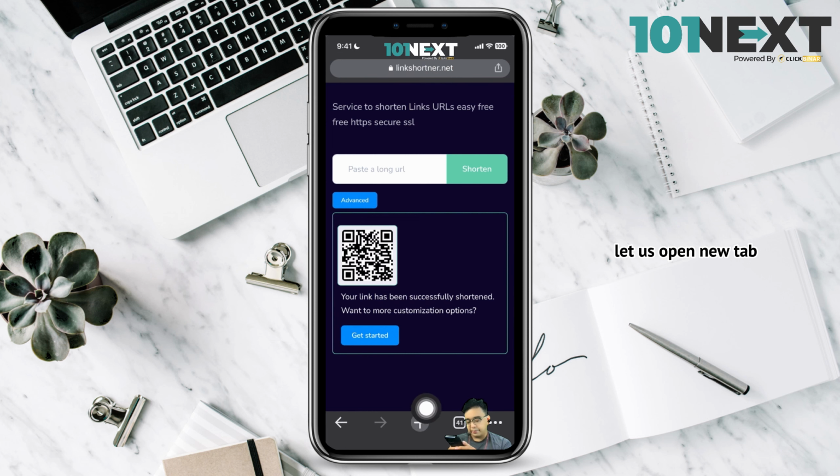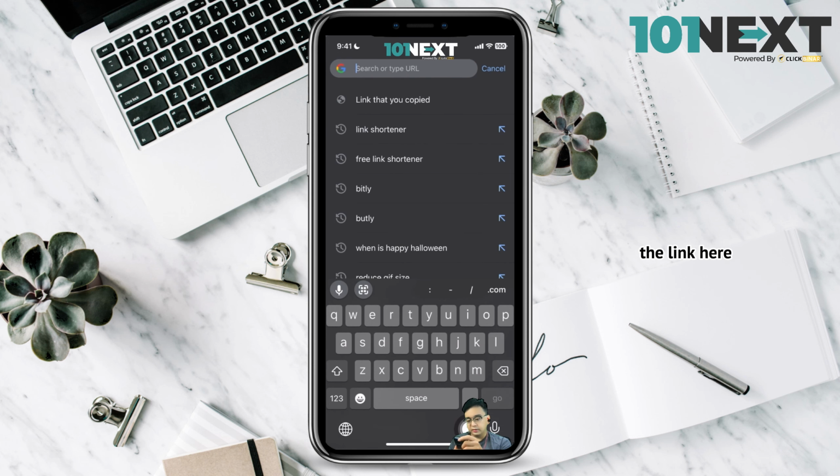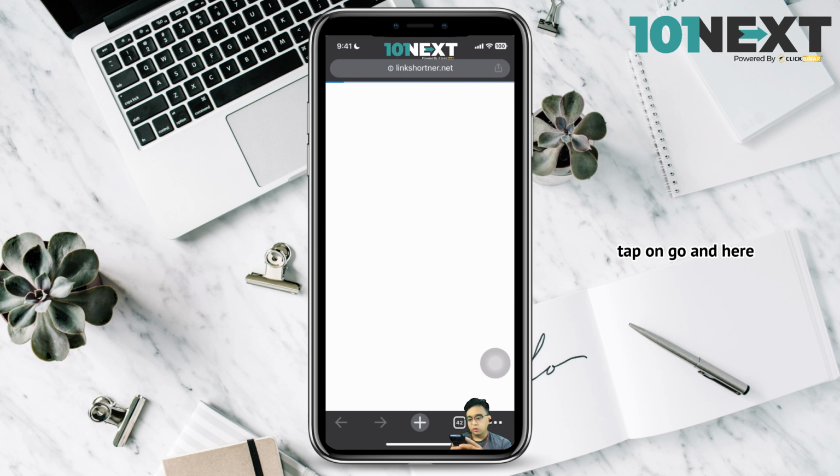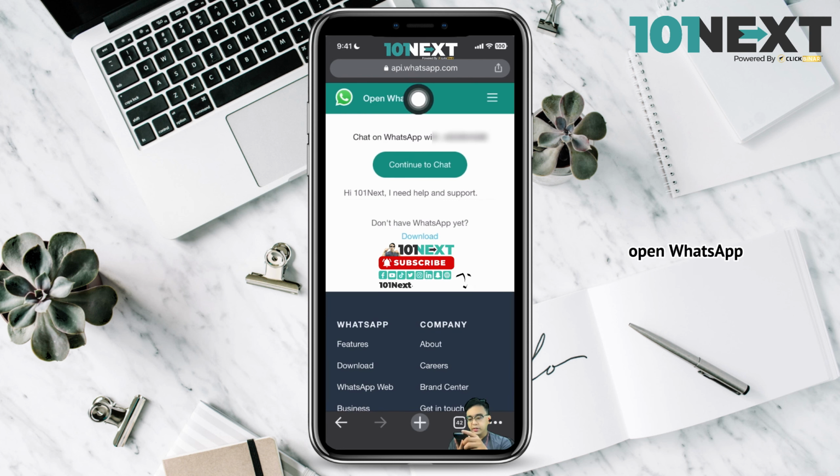Let us open a new tab in our browser. Just tap on the plus icon here, and I'm going to paste the link here. Paste the link in the search engine, tap on go, and here you will see this: Open WhatsApp. Chat on WhatsApp with your contact number.